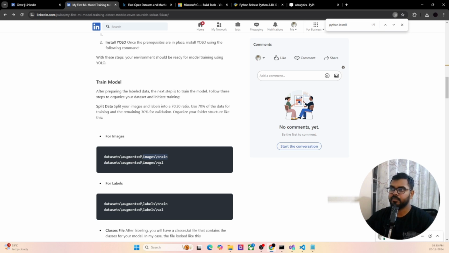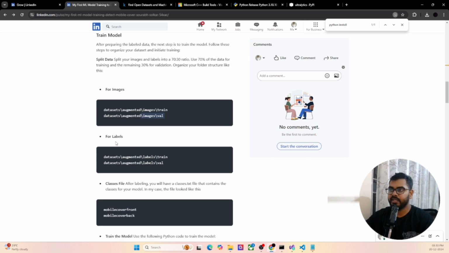In my case, it's going to be 7 images. And in the images val folder, I'll put 3 images or 2 images, whatever is left. I'll put them in this validation folder. Same with the label dataset.